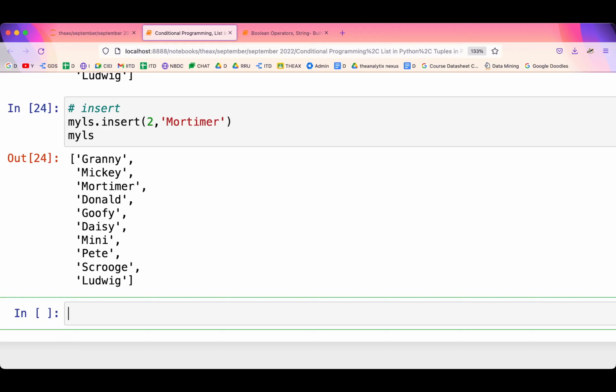Alright, so with this you've seen how you can add values to a list. Okay, now suppose you want to remove values.